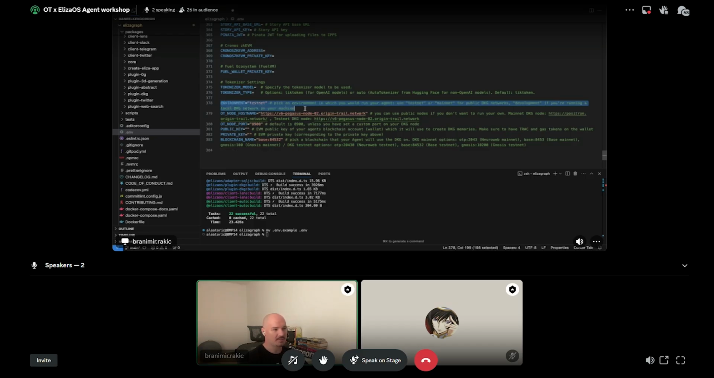So one by one, there are 3 possible environments you can pick. You can run your agent on DKG mainnet, which is where you want to run it in production. This is the productive network, the most secure one, and the one with the biggest amount of knowledge, the biggest collective memory from an agent perspective.